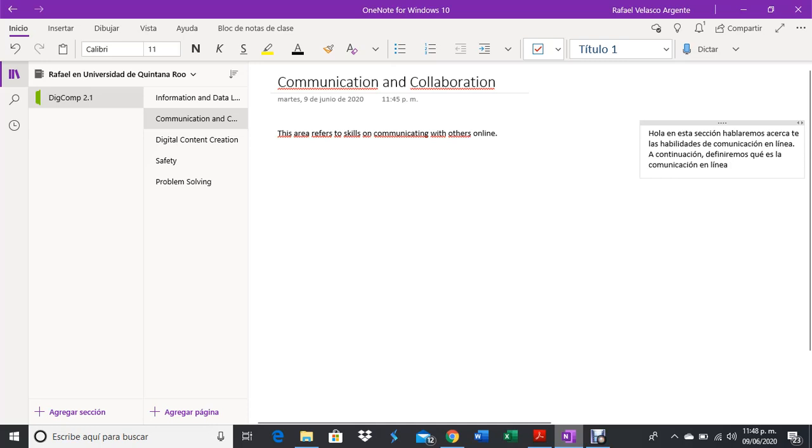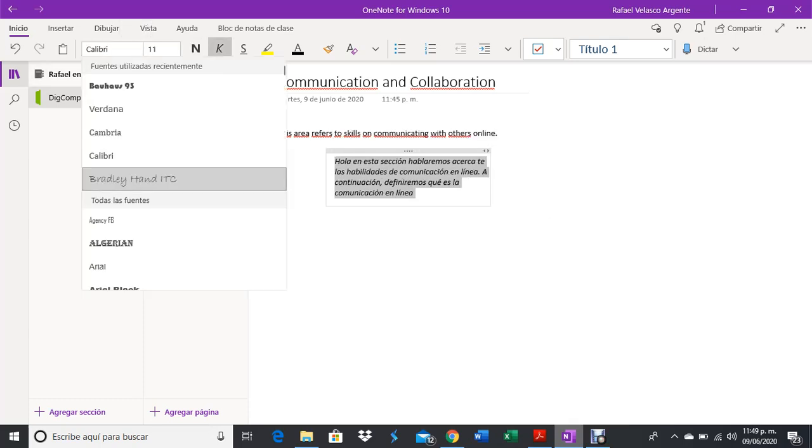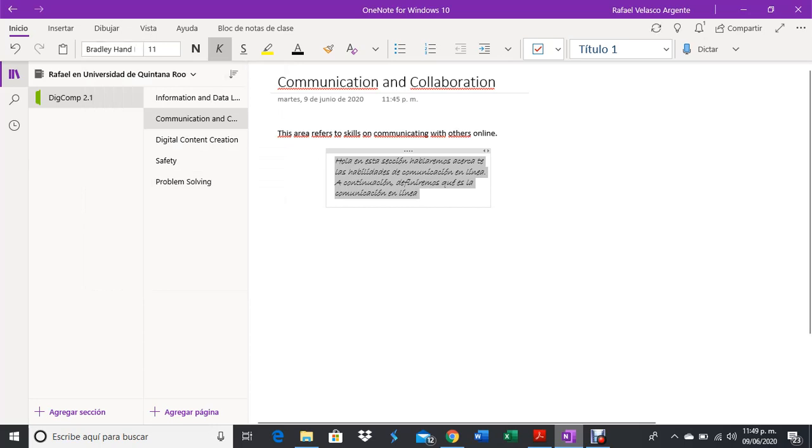So if you want to stop dictate, then you just click there and that's it. And then you can move these things wherever you want, okay? And again, you can change the color, you can change the font, okay? So we can do here this, okay? Oh, I don't like that. Let's put it on Arial.